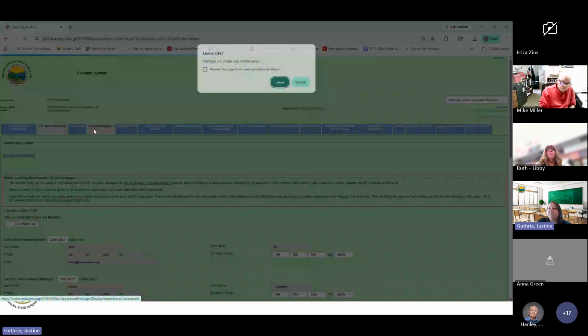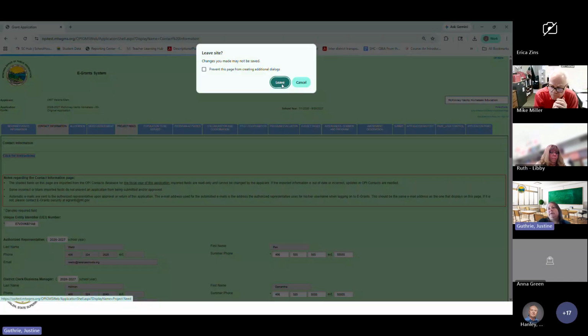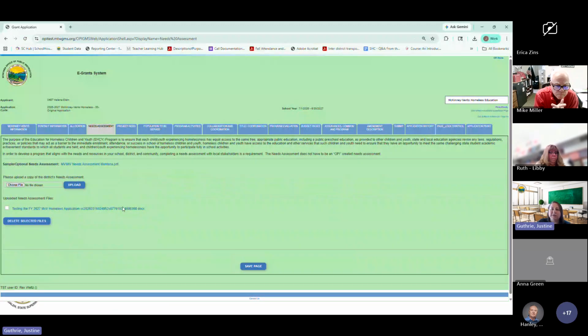I don't know why it's wanting me to do that, but when you click on the needs assessment, usually there's just a link and there's an upload box. It's similar to the ESSA consolidated application where you upload your professional development. You will upload your needs assessment there. See, it just looks like that. It will need to be a PDF, simple format, not a lot of extra weird characters. It tends to work okay.